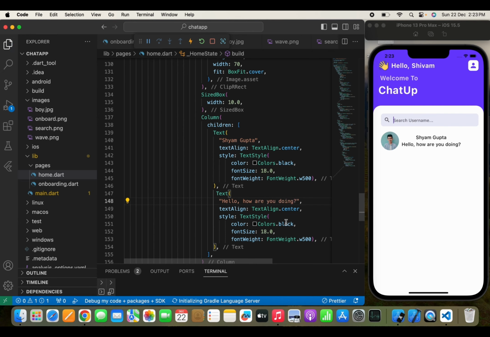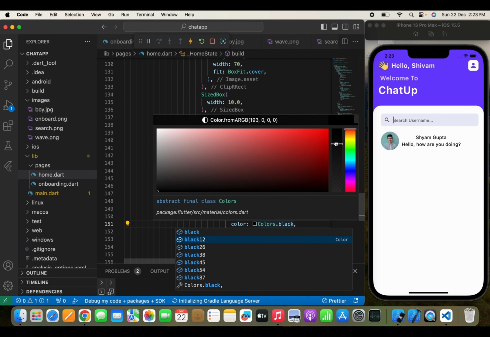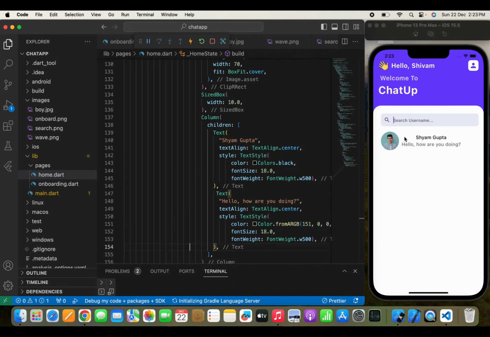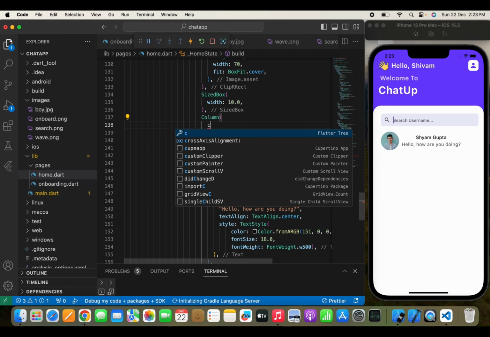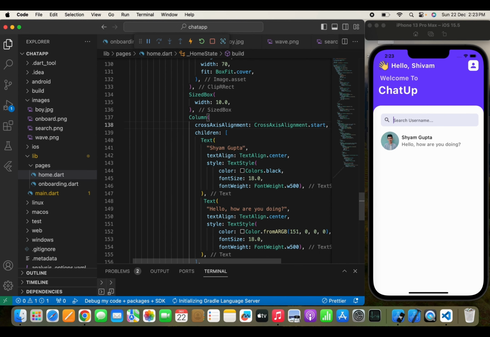Now I need to simply change the color so that it looks like a past message that has been sent. So we'll decrease it like this. Now we can use a cross axis alignment dot start so that I can bring the text over here, something like this.